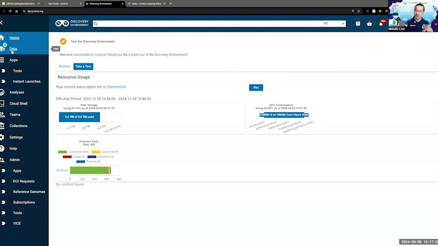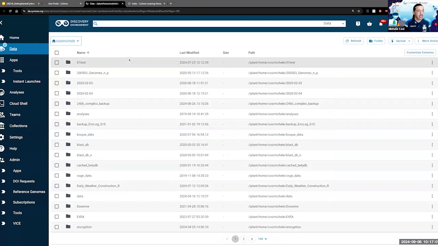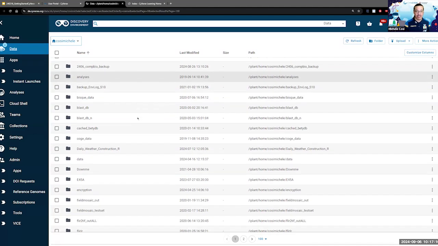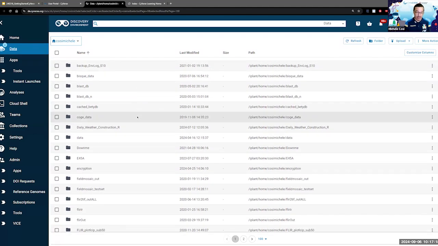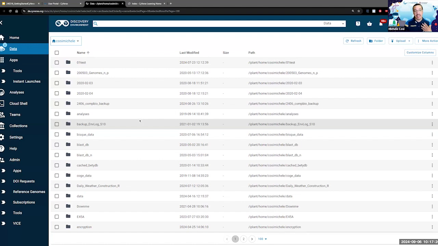I'm going to go to the data tab now. And here, it's very much like your computer. It's very much like Google Drive, for example, where you can get access to a bunch of data that you have uploaded yourself. Note, this is data that is just visible to you. No one else can see this data. And it is up to you who can see this data.